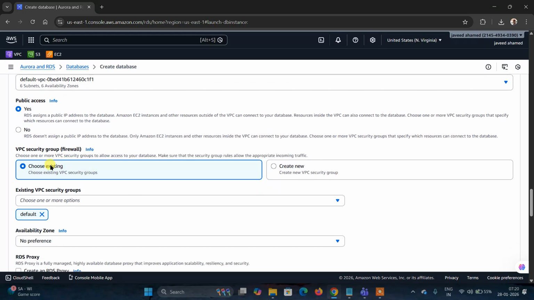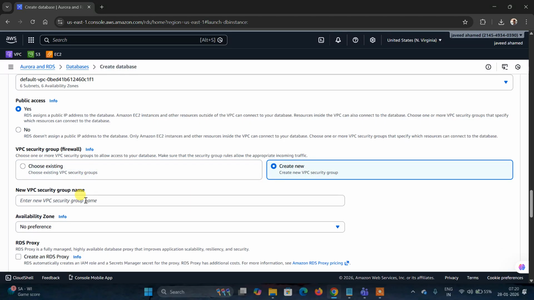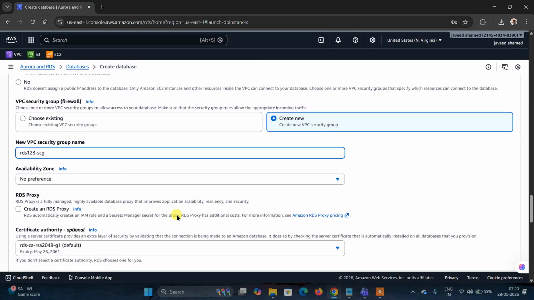Here, you can take the existing security group, or you can create a new one. Here I'm selecting a new security group, that's your choice. I'm just naming it RDS. I think previously I had given RDS-123-SG. Okay, I'm creating a security group.